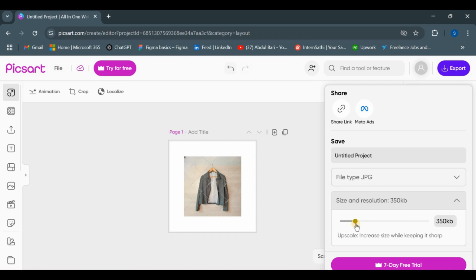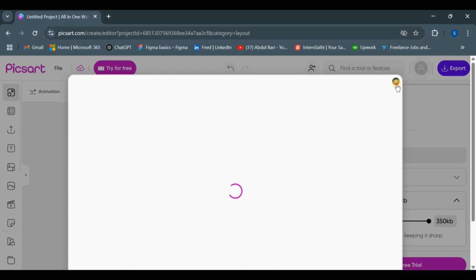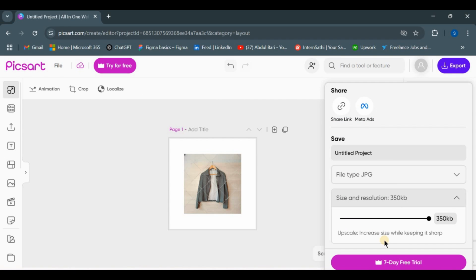You can rename the file, pick your save location and then confirm the download. The image will be saved to your system, ready for posting or printing.